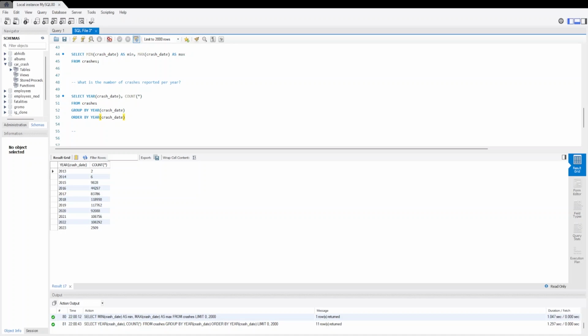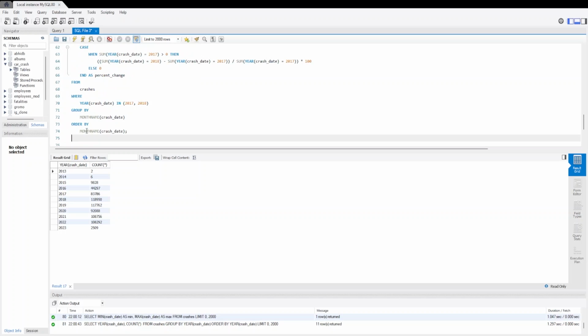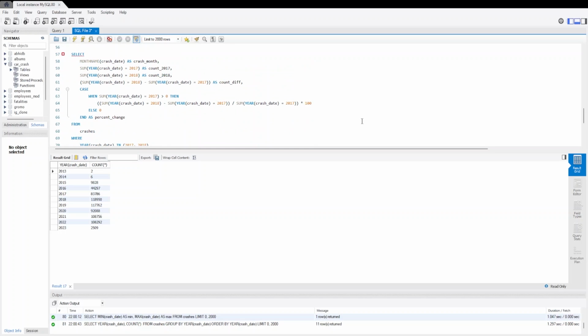And I will explain the query also. So this is the query that we are going to use. As I have mentioned, this SQL query calculates the crash statistics for each month in the years 2017 and 18 from the table named crashes. It calculates the number of crashes for each month in both years, and it will calculate the difference between the crash counts between 2017 and 18, and we will see the percentage change in the crashes from the year 2017 to 18.